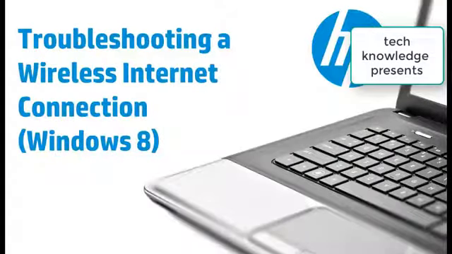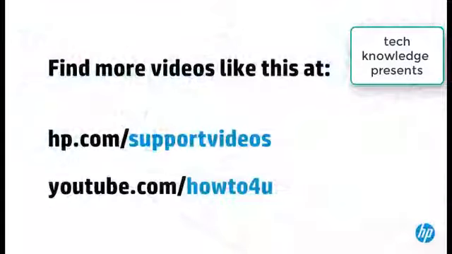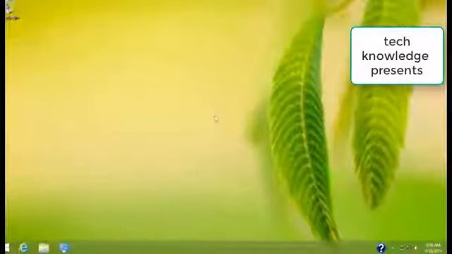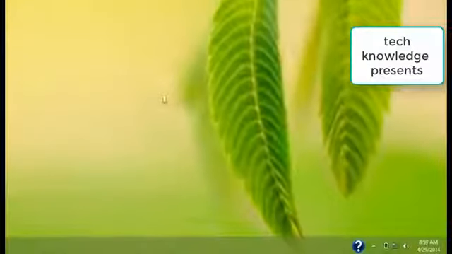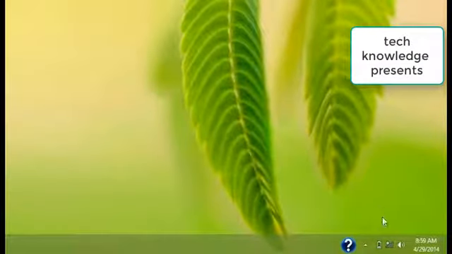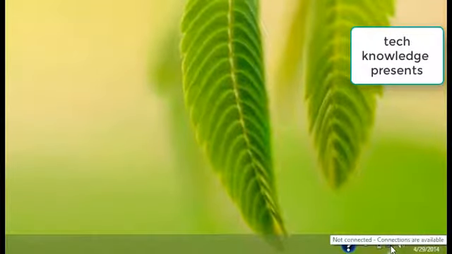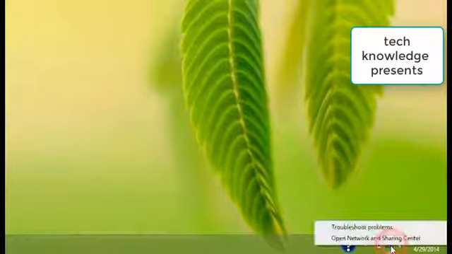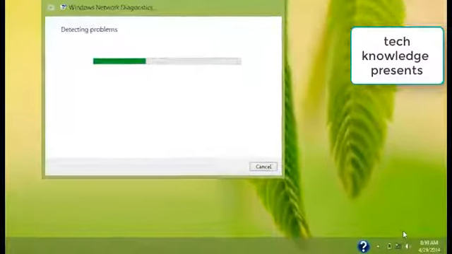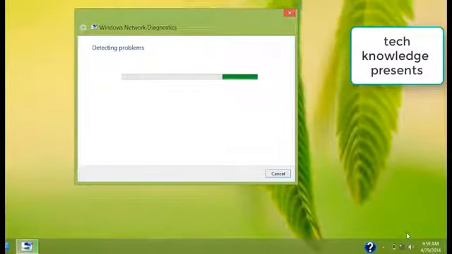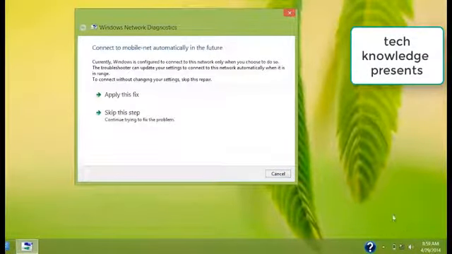This video shows common steps for troubleshooting your wireless internet connection. If you are having problems with your wireless internet connection, right-click the network connection icon in the notification area of the desktop and click Troubleshoot Problems. Then wait for Windows Network Diagnostics to find issues and give you options for resolving them.